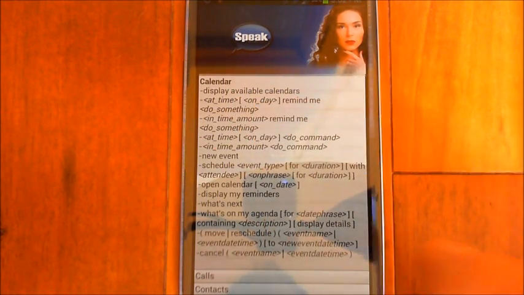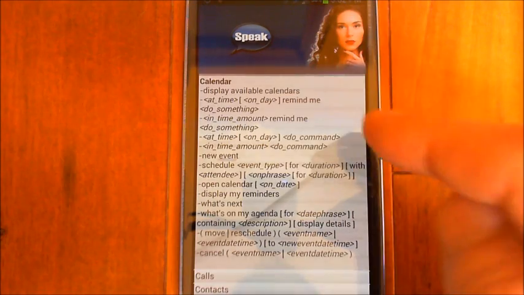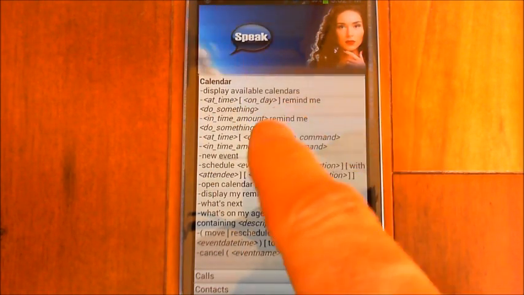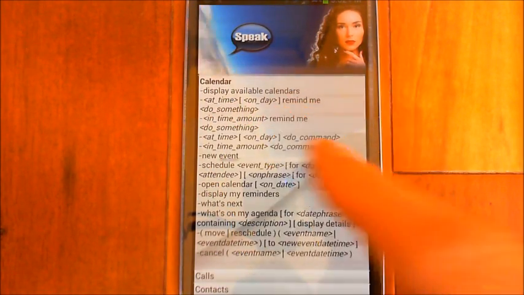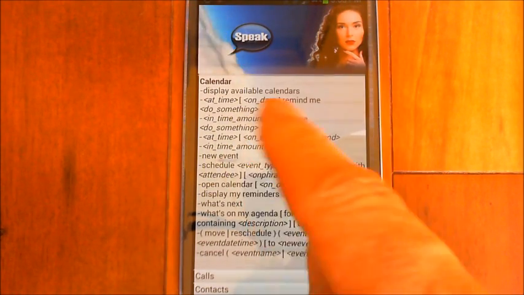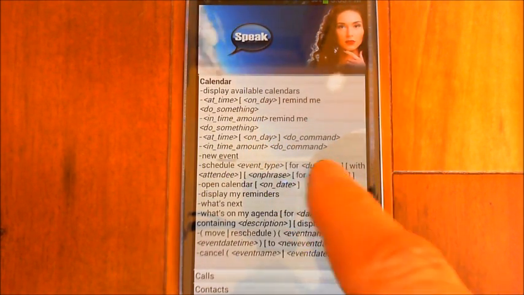These are all the different phrases that it understands with respect to calendar. So you can display your calendars for a certain date and time. You can set up events. You can schedule different regular events.